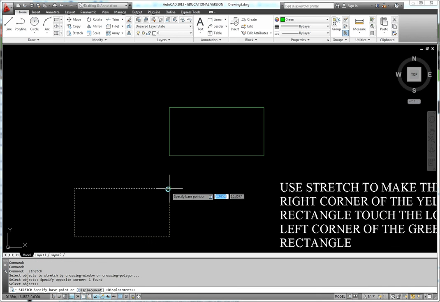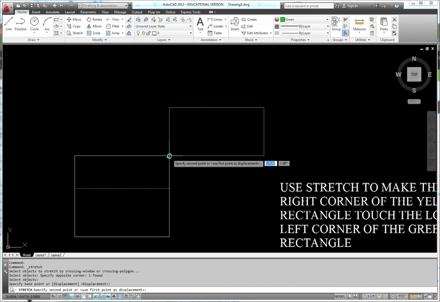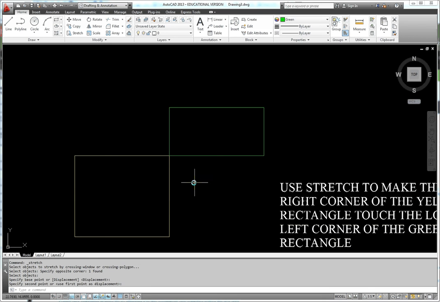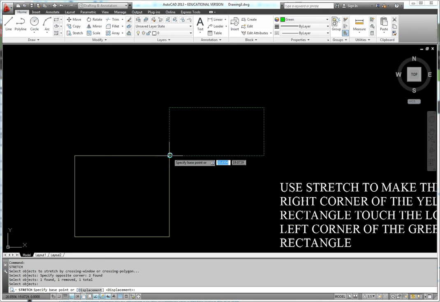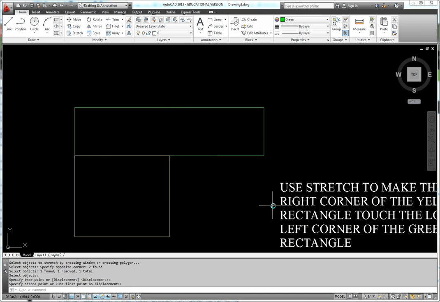My base point will be this endpoint, and I can go to there. I could do the same thing. I could cross this line. Now I don't want to stretch this yellow rectangle, so I'm going to hold the shift key in and left click on that to remove it from the selection. My base point will be here, and I'm going to place it there. So we can also use some object snaps to help us along the way.